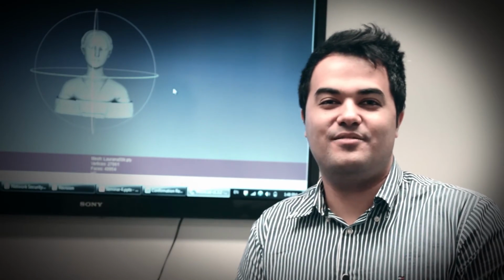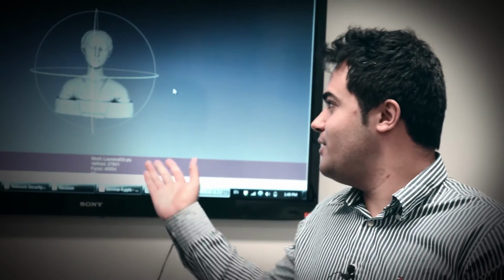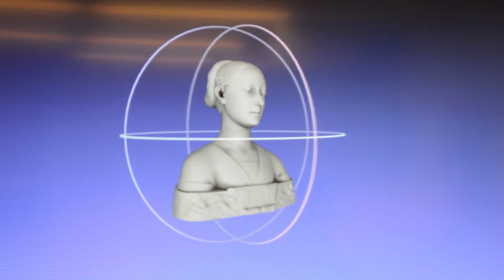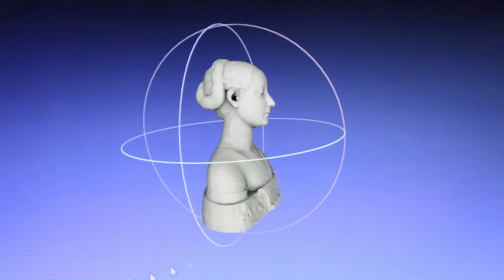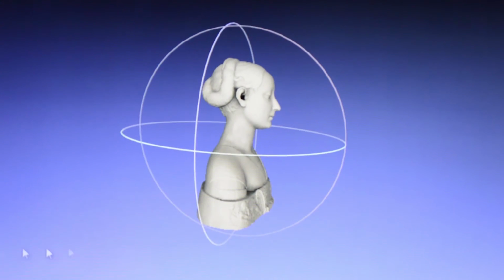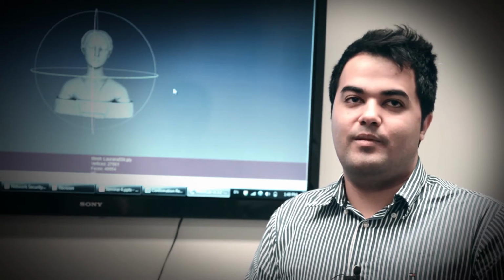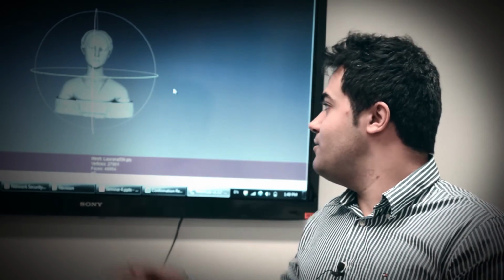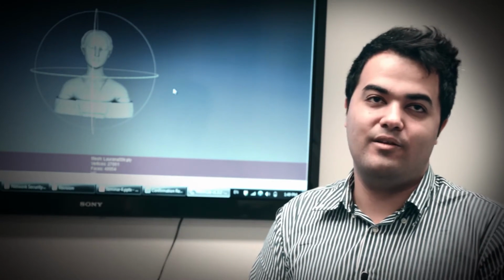Any object is defined within a bounding volume. For example, if you look at this figure here, we've got a statue of a lady and she's actually defined within a sphere. So my aim is to encrypt this object in a way that the encrypted object is still bounded within the same bounding volume.